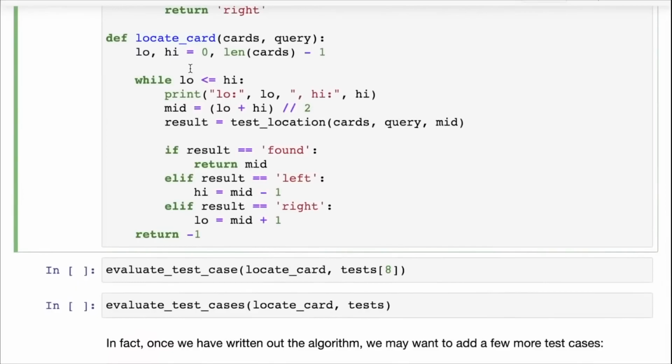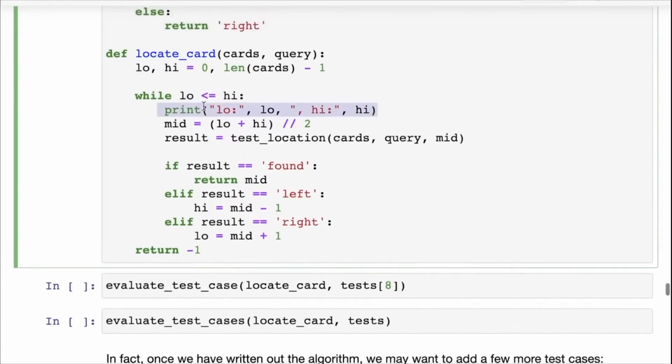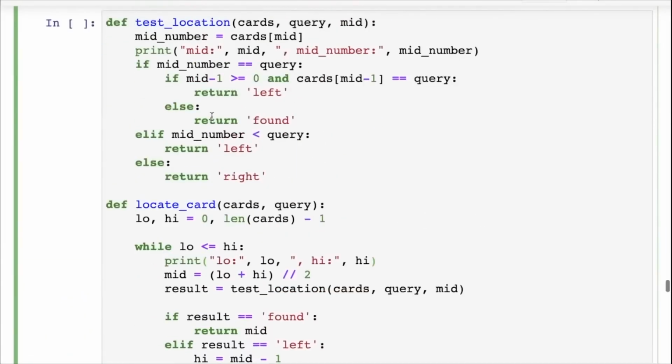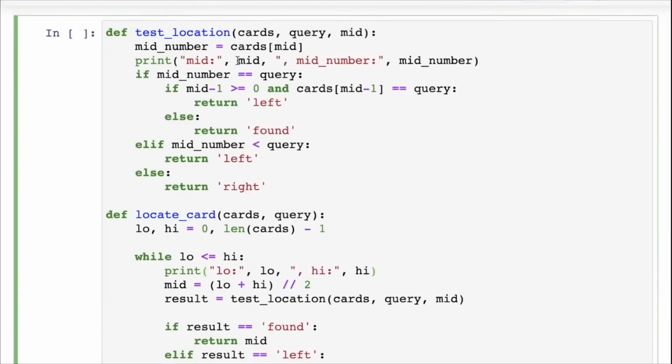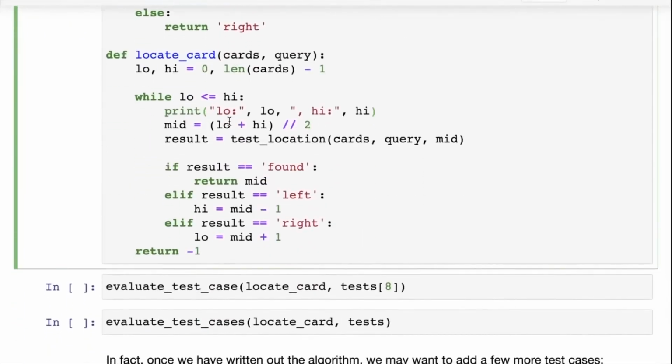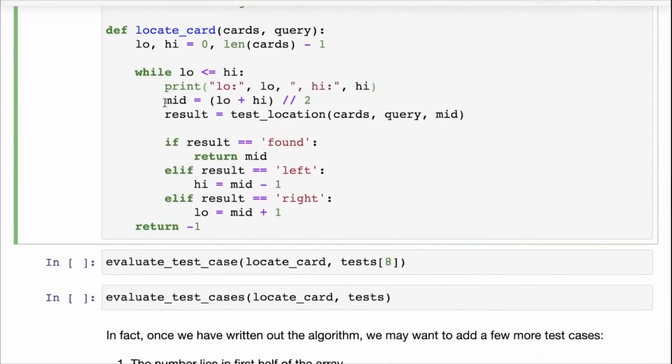So now we can simplify the locate card function. Once again, we have our low, high, len cards -1: 0, and len cards -1. The while loop is the same, and we print low and high as well. So we are printing low and high inside the locate card function, and then we are printing mid and mid number inside the test location function. Wherever is the right place to print something, you print it. Then we get the mid position, and now we simply call test location. So we are testing if mid is the answer, and if it is not the answer, should we go left or should we go right?